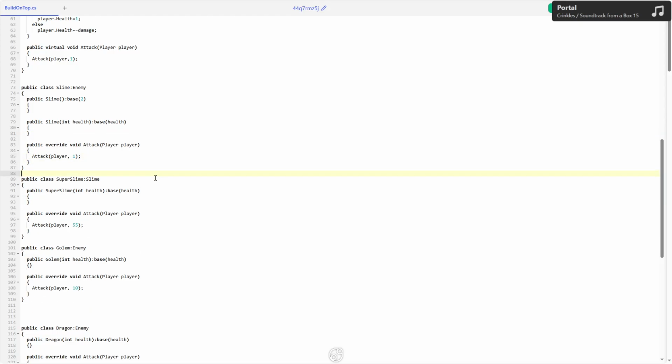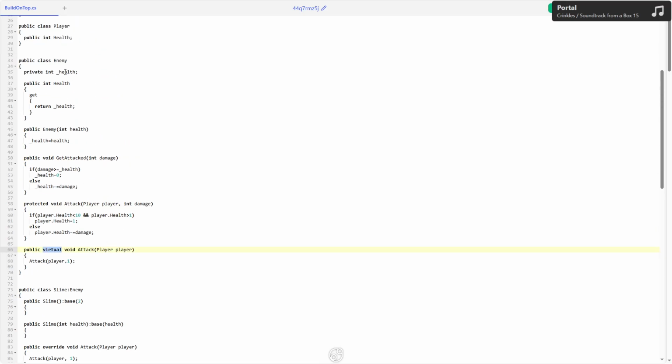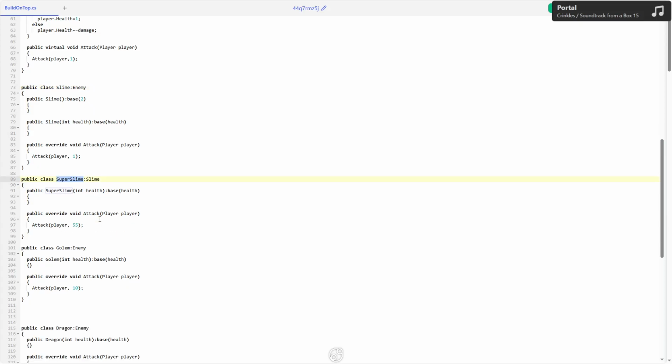This is still valid. The virtual here means whenever we call attack on an enemy, the compiler or the computer at runtime should figure out what are you really. I'm looking at you as if you were an enemy, but you marked this method as virtual, so I have to figure out what are you really. You're a slime, okay. Wait, you're Super Slime even. I have to call this method now.